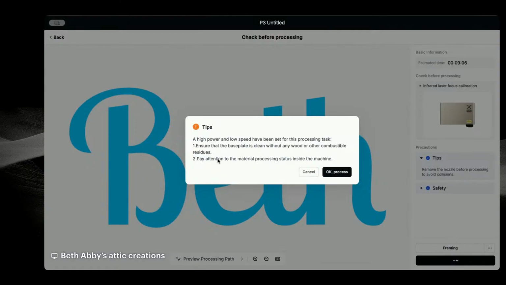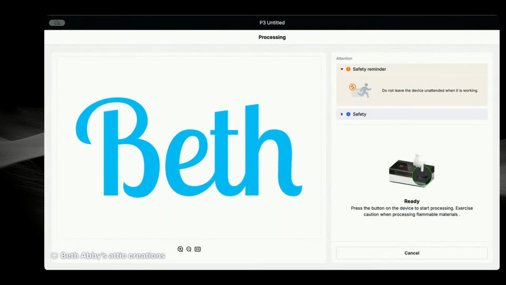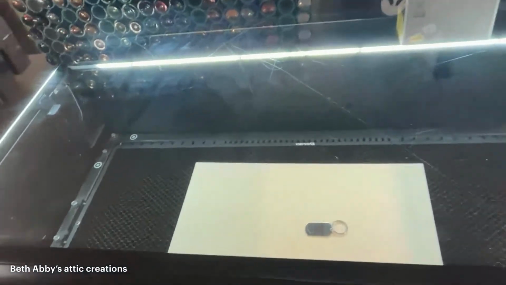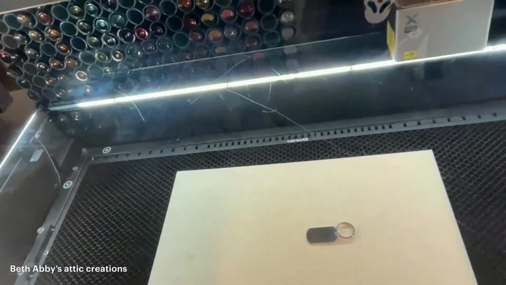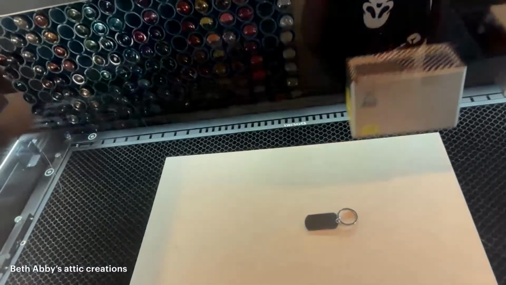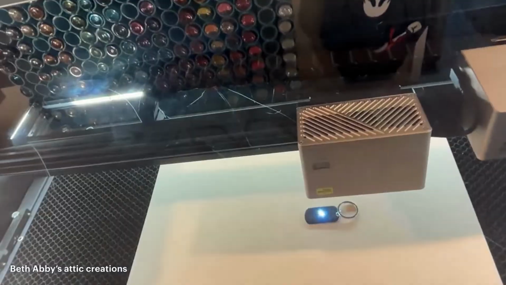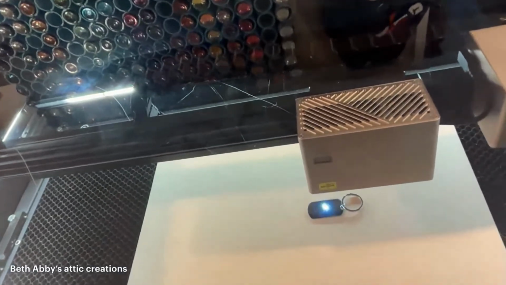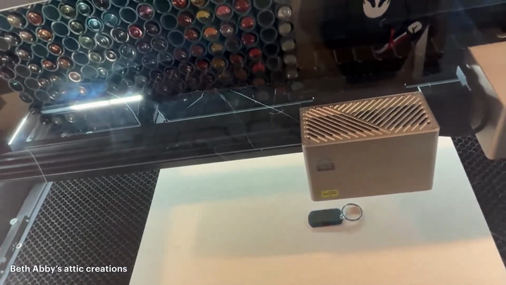And it's always going to give you this warning because I have a very low speed and a higher power. I'm okay with that. And we will switch over again, and you guys can watch it be done. So as you can see, it's extremely slow, but the end result is really cool.